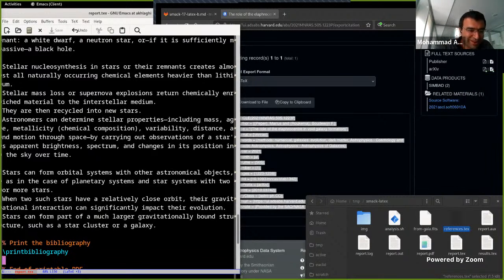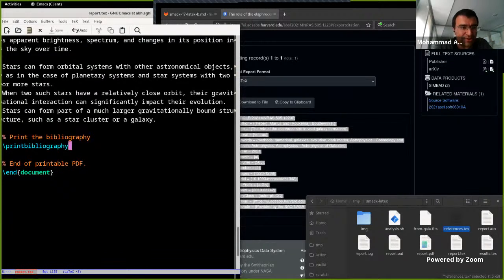So Emacs is a really good editor. I really recommend using advanced editors. Don't just waste your time using simple, you know, kindergarten level editors. There's so many things you can do if you use advanced editors.